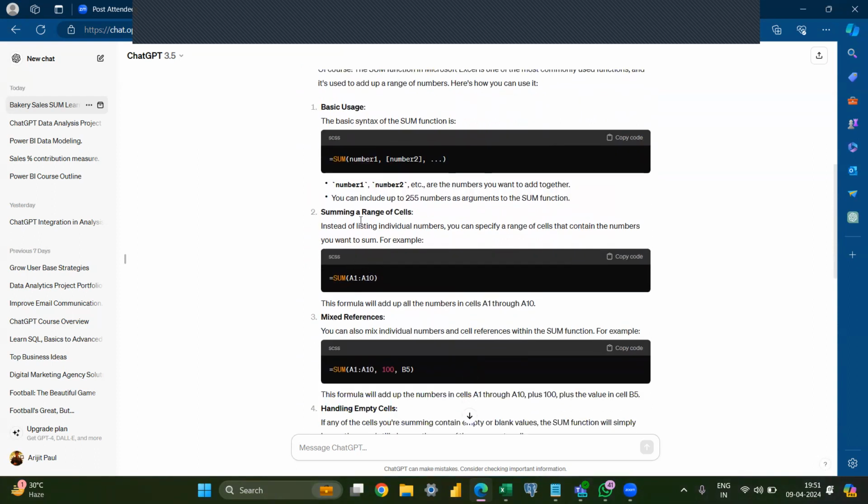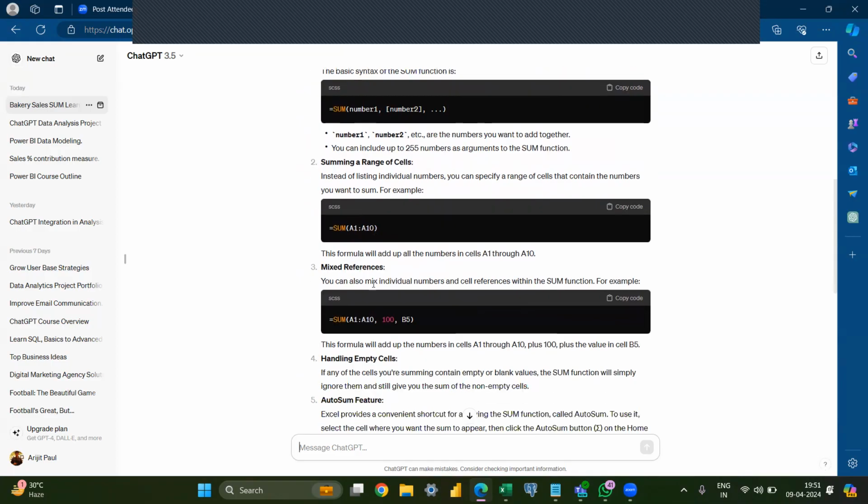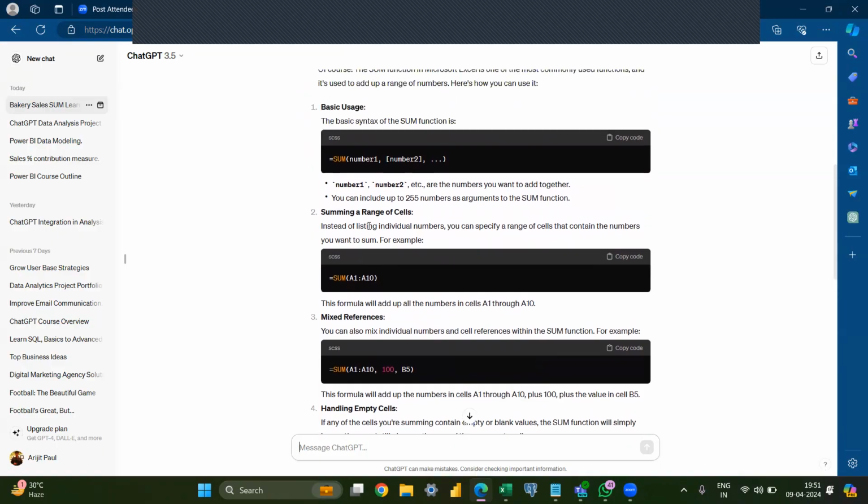We also have an option to sum up a range of cells instead of numbers. If we want to sum up a range of cells, which was precisely what I did, this is the option. Instead of listing individual numbers, you can specify a range of cells that contain the numbers you want to sum. This is something which is very important.